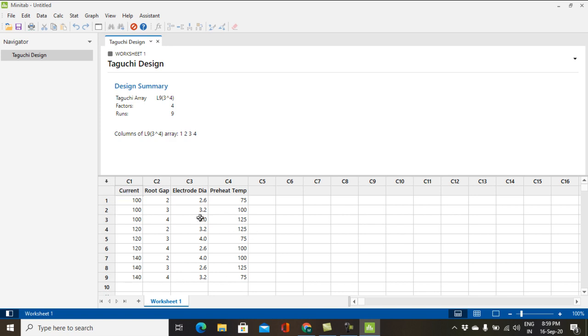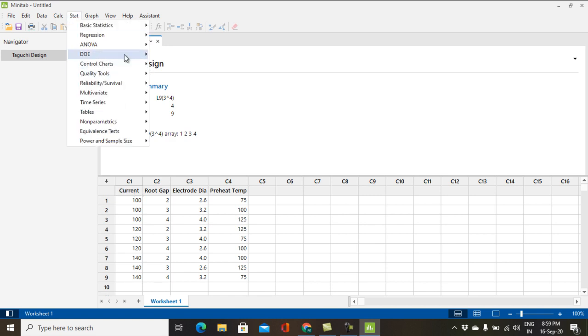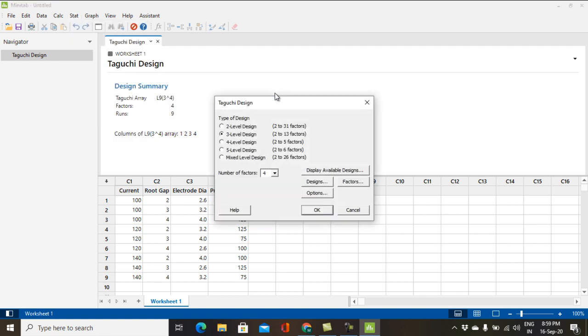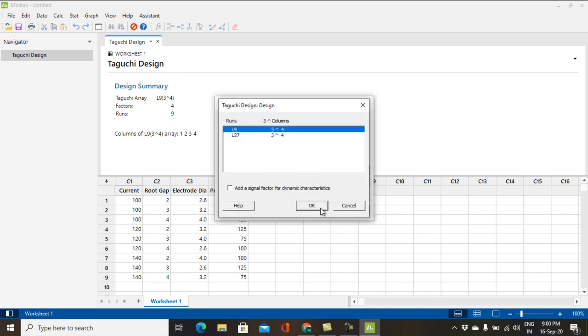Further, the experimental design which we have obtained is on actual values, so what if we want this experimental design on coded values? It's also very easy. Go to Stat, DOE, Taguchi, create Taguchi design. You have selected 3 level design using 4 factors. You will select design L9 orthogonal array.